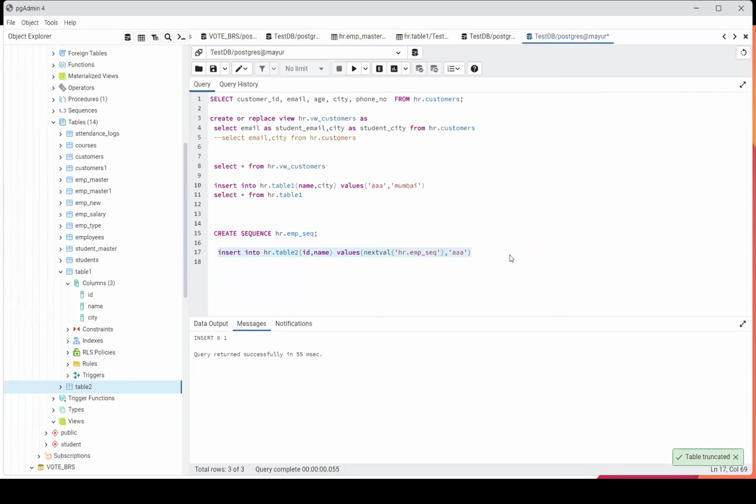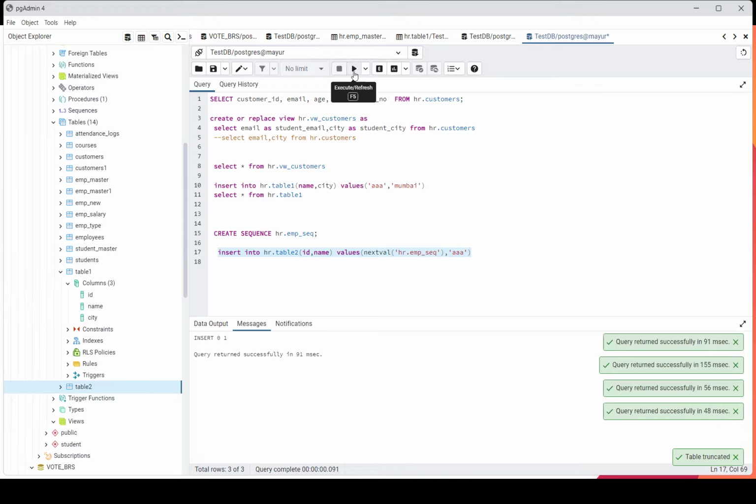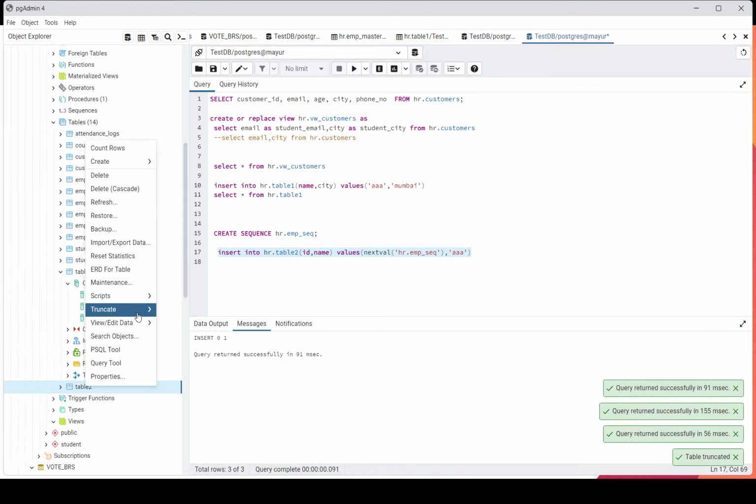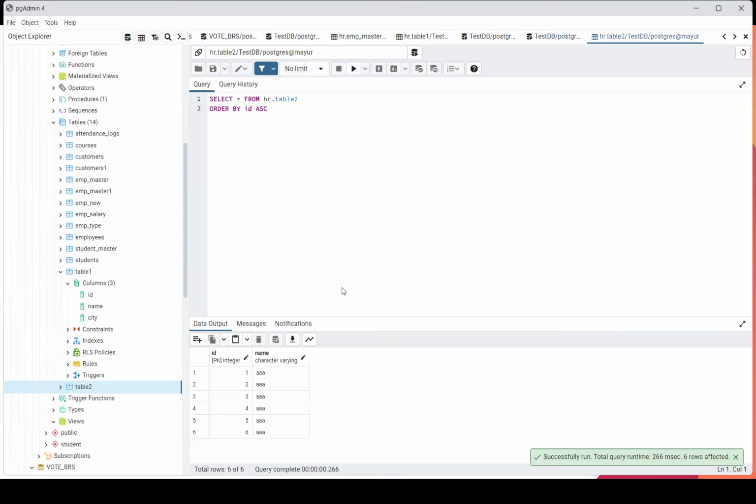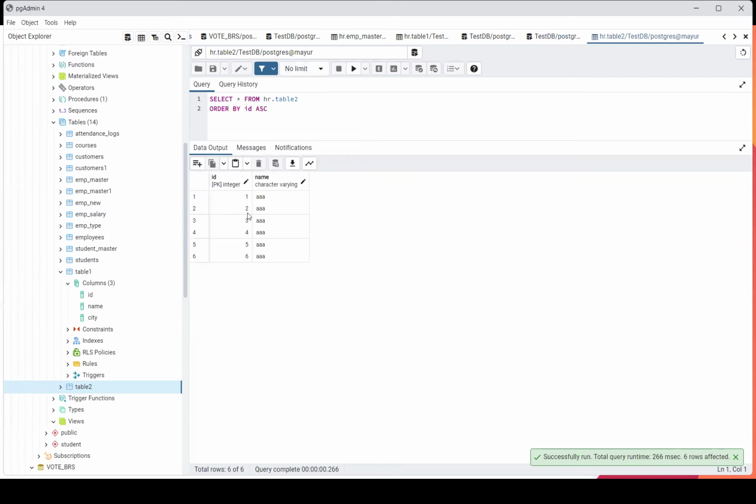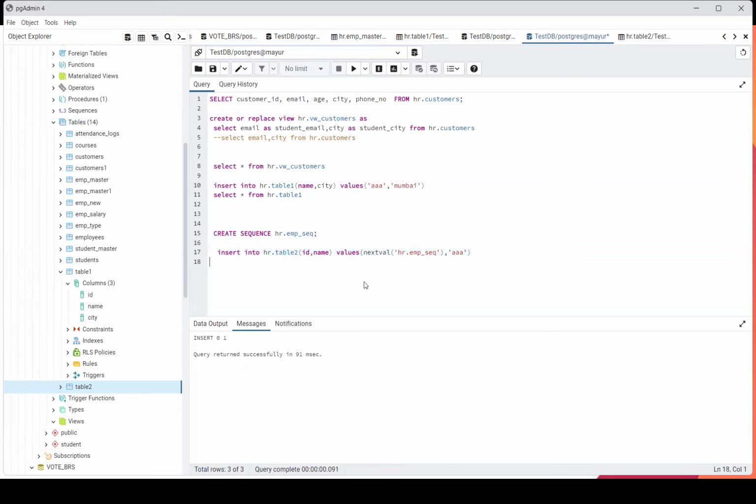Now if I insert the record, data inserted successfully. Again I run this one. Again I run this one. Data inserted successfully. Now go and check the value in table 2. Now if you check the table value in table 2, you are getting 1, 2, 3, 4, 5, 6. Why? Because this time we have used what? This time we have used the power of sequence.